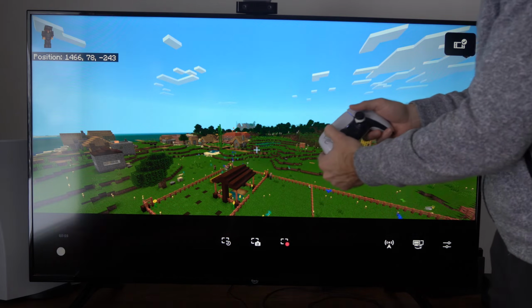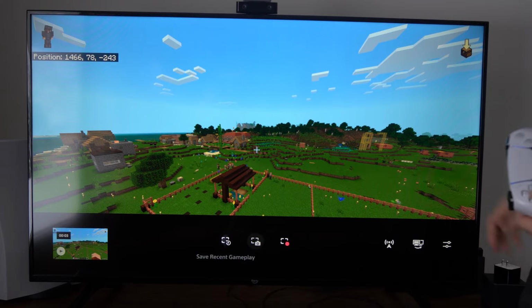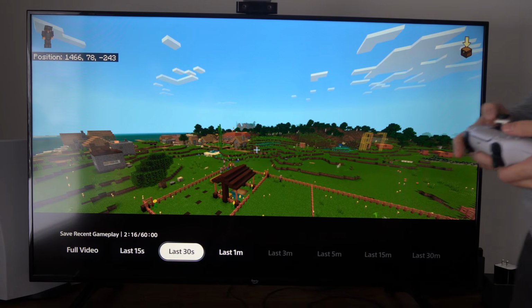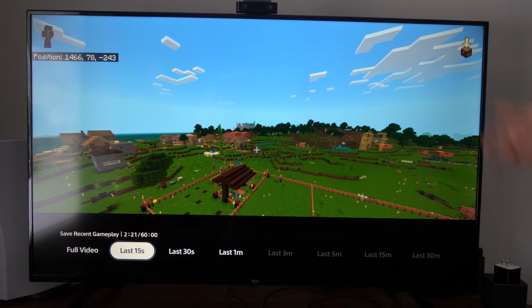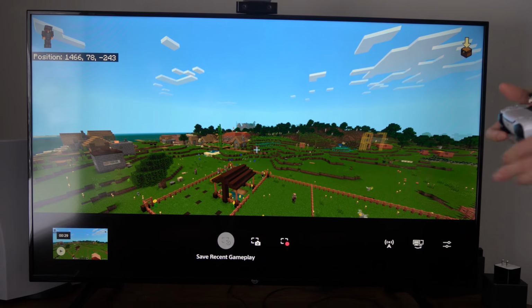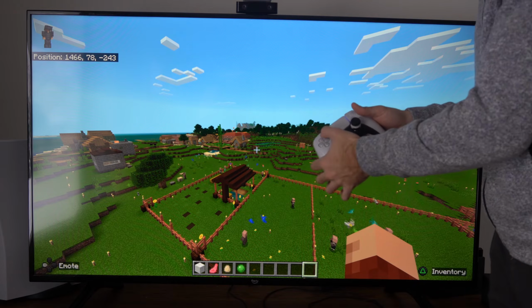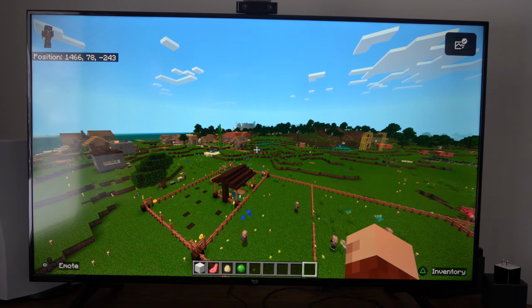Otherwise I can hold this down and I can open up this screen and I can go on over to save recent gameplay right here, and then I can choose a number under here, like 30 seconds, 1 minute, or the full video. So this makes it a little bit easier to take screenshots as well. I just have to press this once, so it'll take a screenshot.